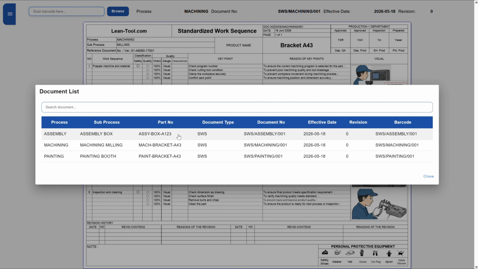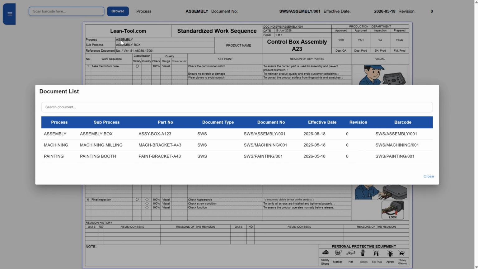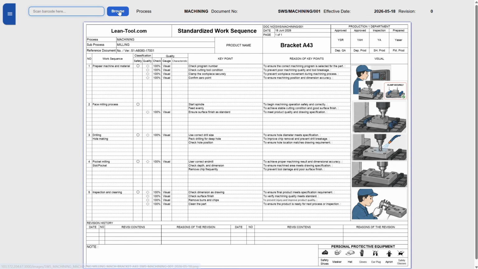Thank you for watching this demonstration of the manufacturing document management system. By integrating Excel VBA macro, Node-RED, PostgreSQL, and barcode-based document retrieval, this system helps make document management more digital, efficient, and standardized for manufacturing operations.